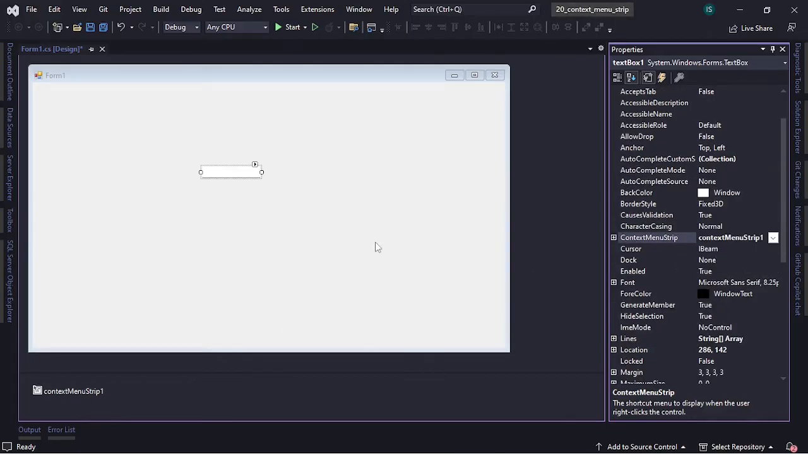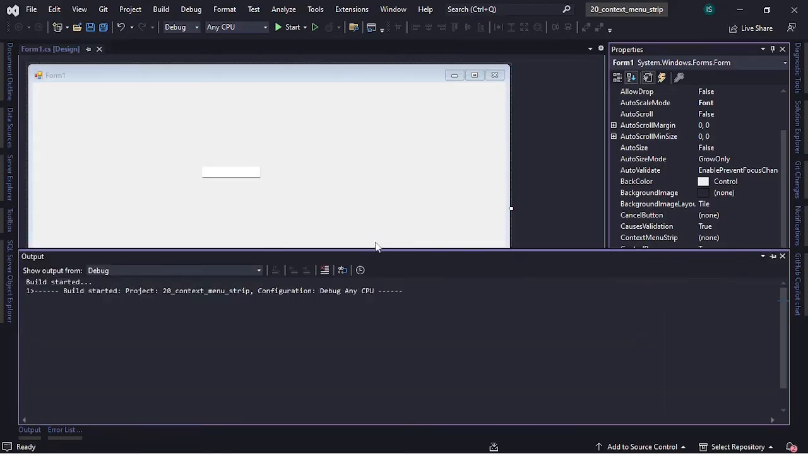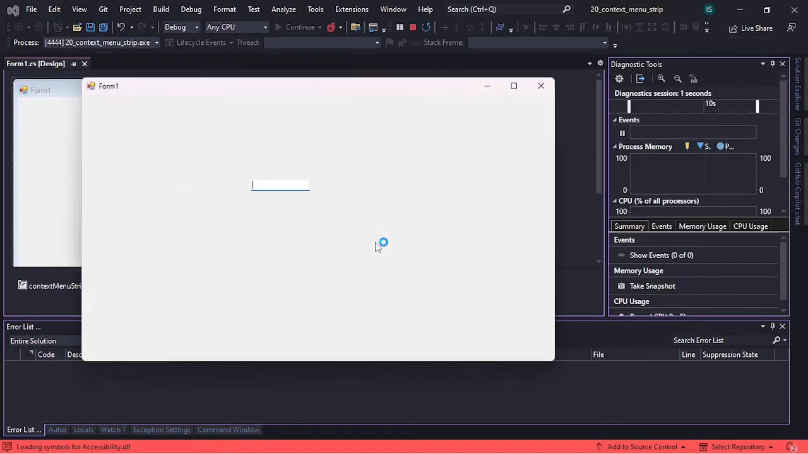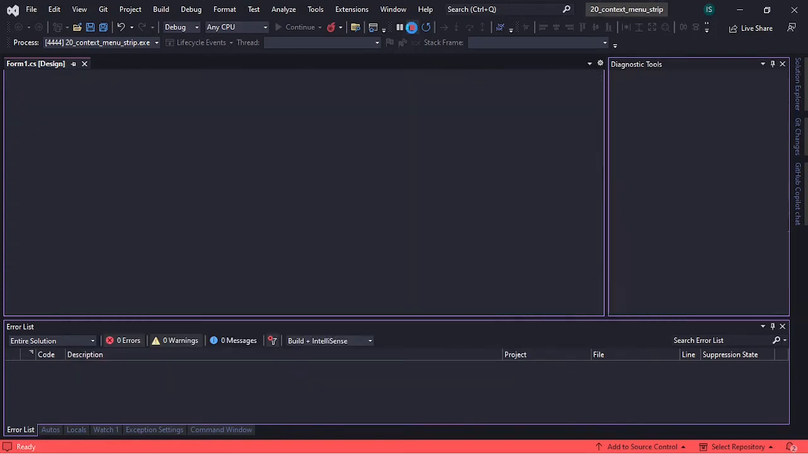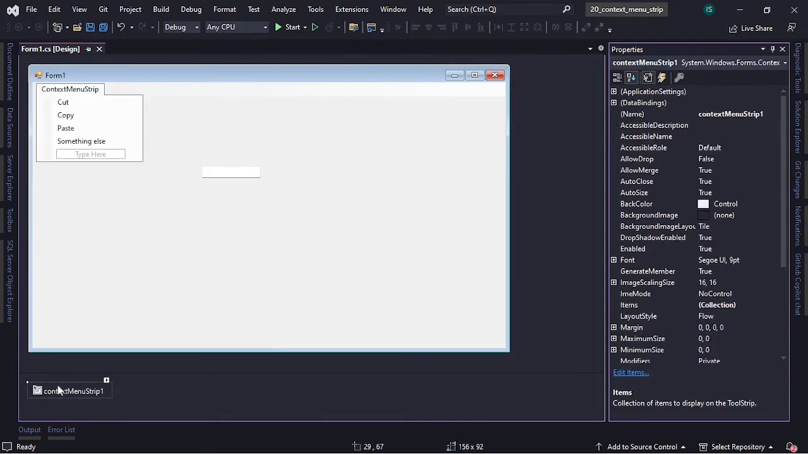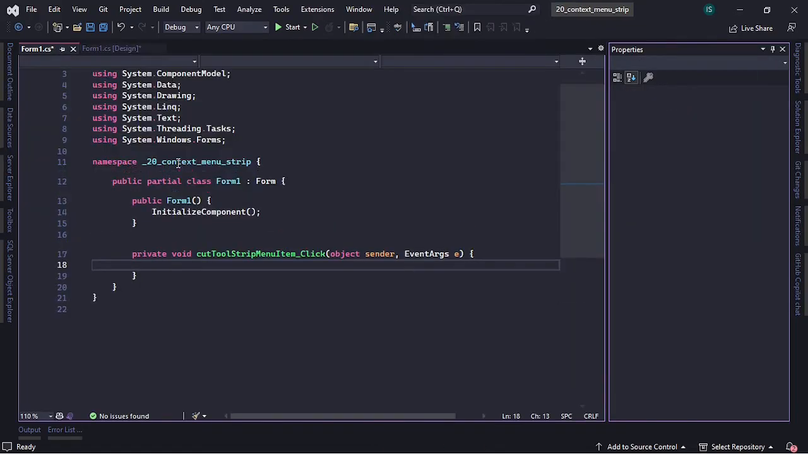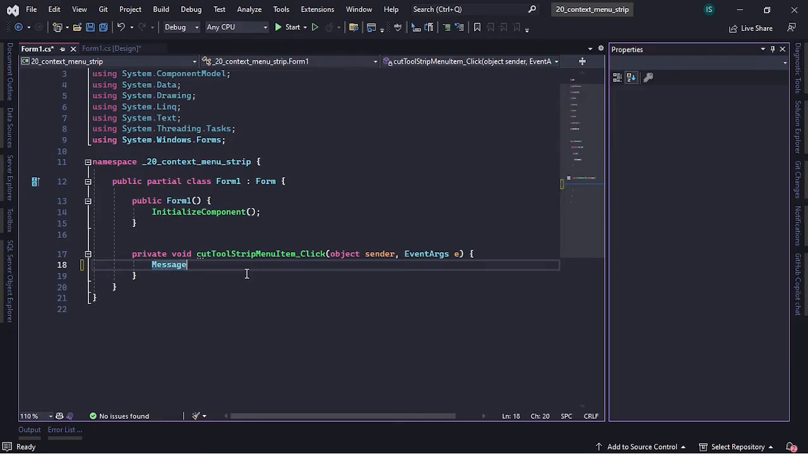Okay, now let's launch the application and see if it is going to work or not. Okay, let's right-click on it, and you can see now we have our own actions. And right now they are doing nothing because we didn't program them. But in order to program each one of these actions, it's basically the same thing as programming a menu strip. So you just double click on it, you get your function. Here you can write anything, just to show that this works.